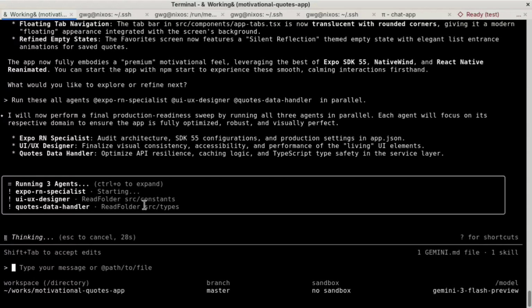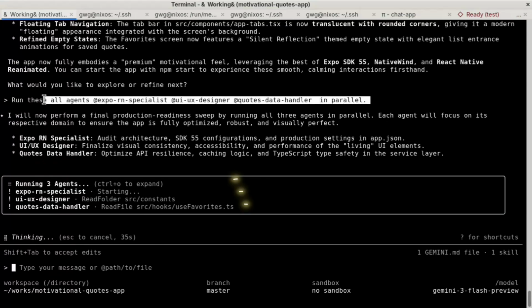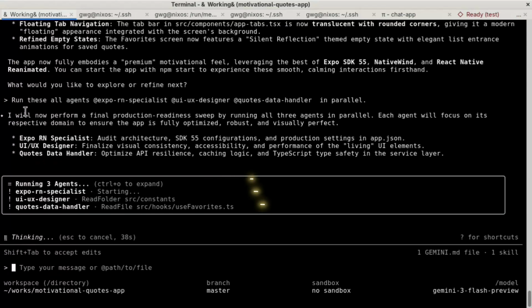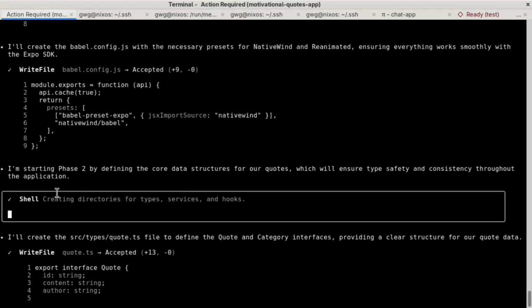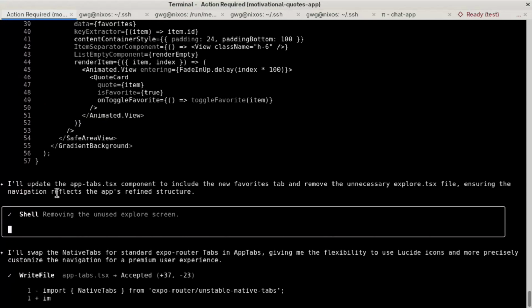Now, here's where it gets really fun. I launched Gemini CLI in my project folder, and I give one powerful prompt that calls all three agents at once and tells them to run in parallel. Within seconds, all three agents get started working independently. You can literally watch the files appear and the code get generated while the main session stays clean and focused. It's such a smooth experience.